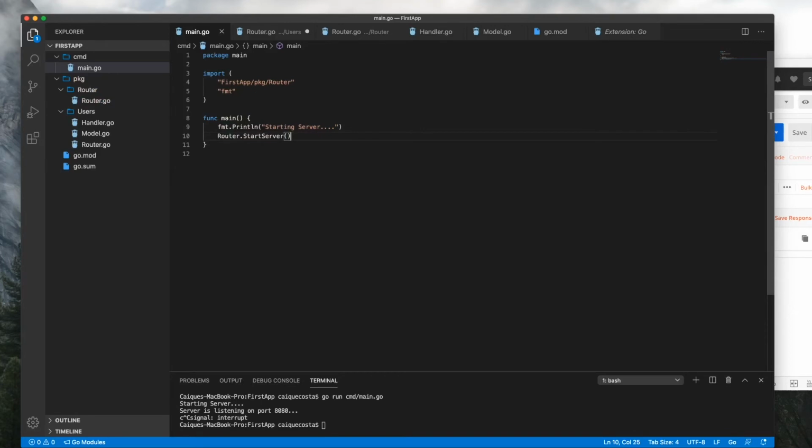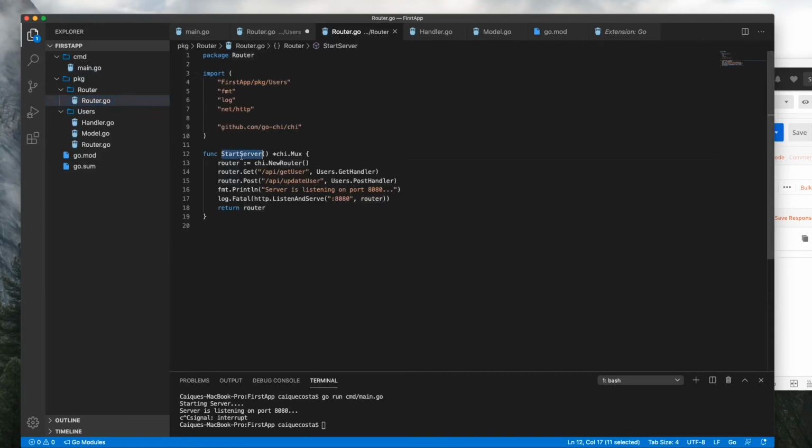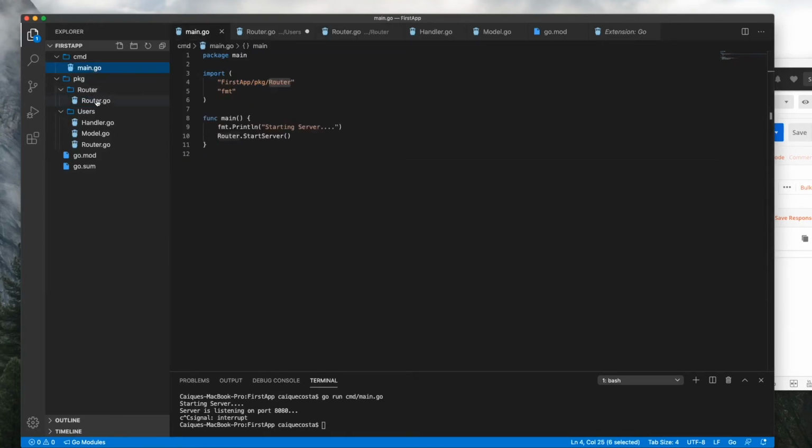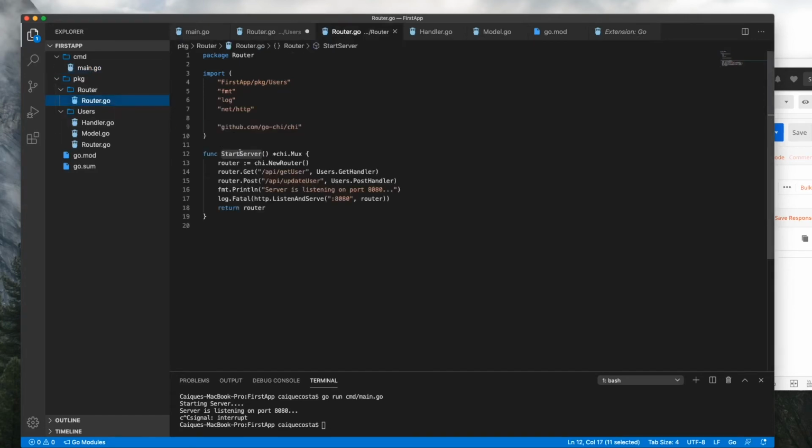And once you save that, all those imports went away. The go.mod file and VS Code imported the right package, the router package. And if we go in here, we can see that that's the start server function that's being called, and it does all of this for us. So let's go ahead and run this again. Go run main.go.